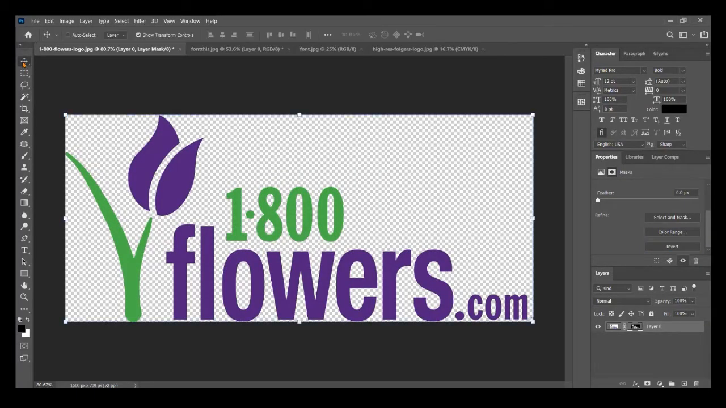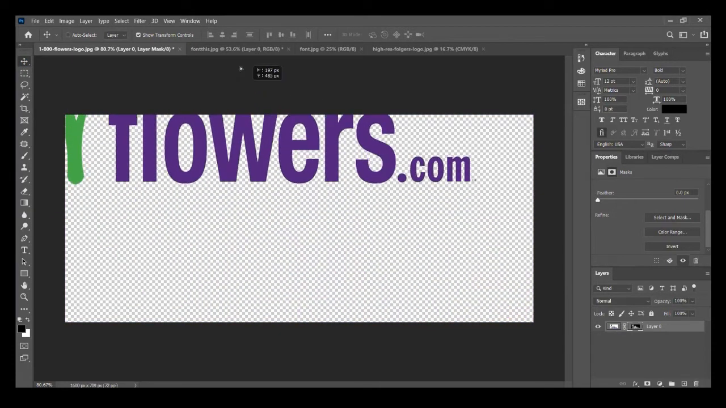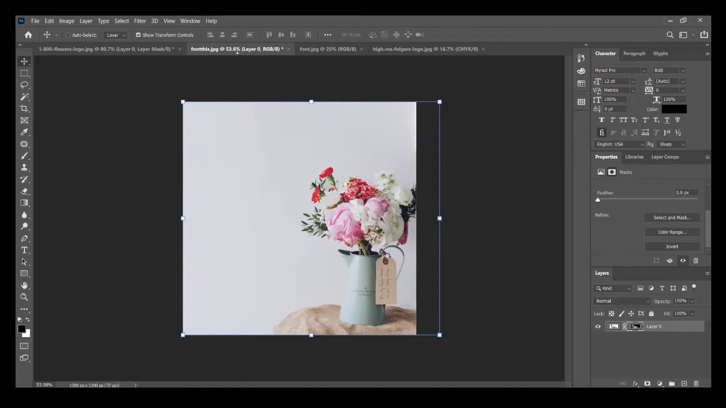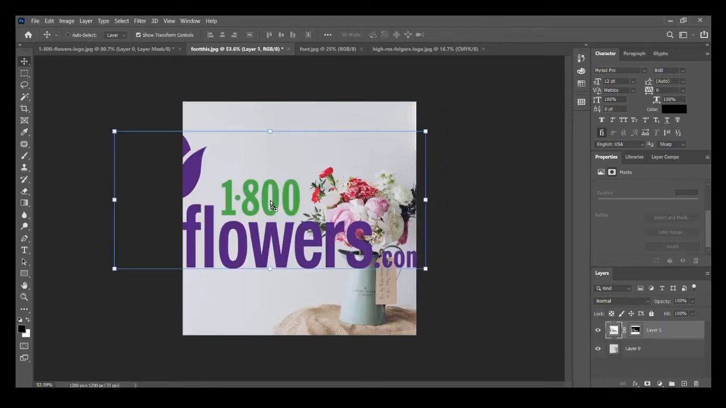I'm going to grab my Move tool and grab anywhere in the middle of the logo, click and drag up until I put my mouse over where I'm going. Don't let go of the mouse yet. Put the mouse down. You see there's a plus sign. When I let go of the mouse, my logo has now transferred here.